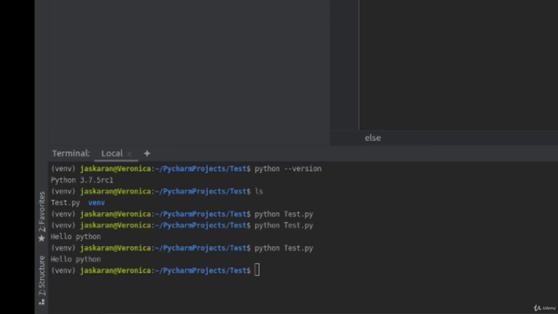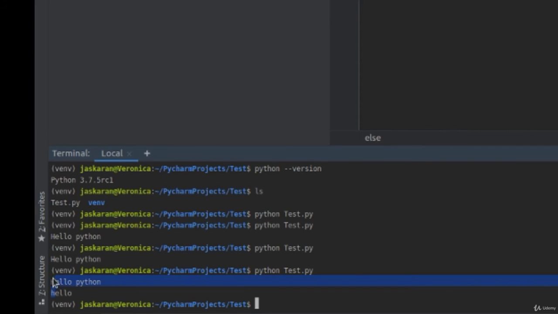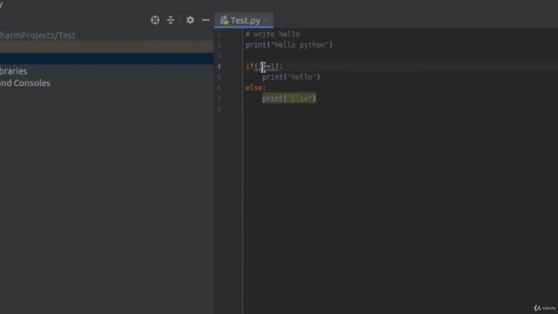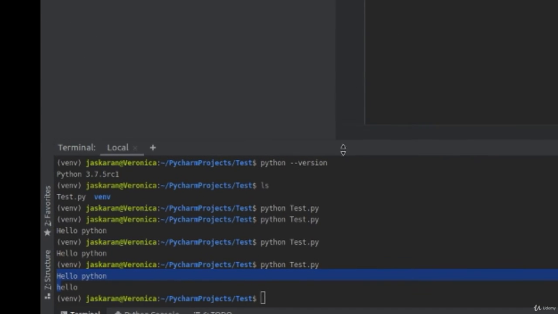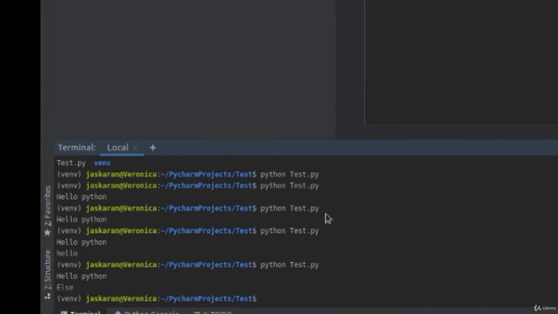Now let's try to run this file. So you can see that I receive print of hello Python. That is my first set of instructions, and when 1 is equal to 1, which is always going to be true, I print hello. If I compare 1 is equal to 2, you can see that I will print else. That was for the if and else statement.